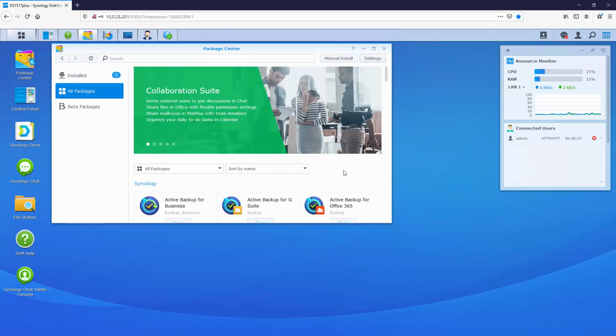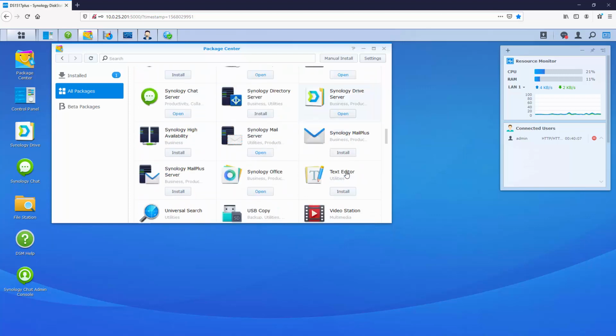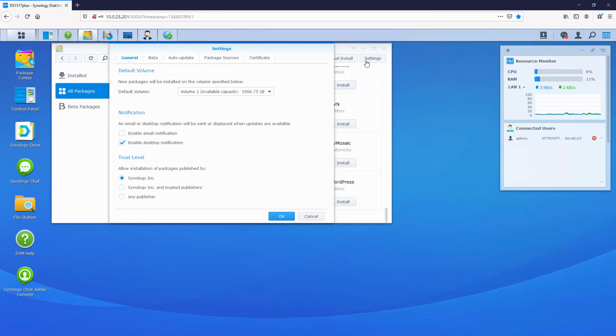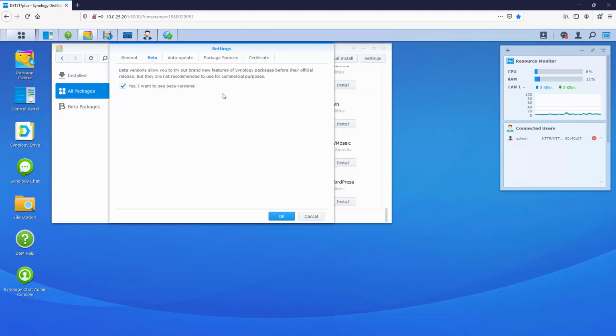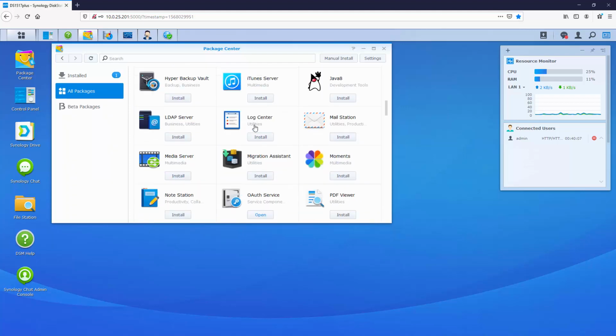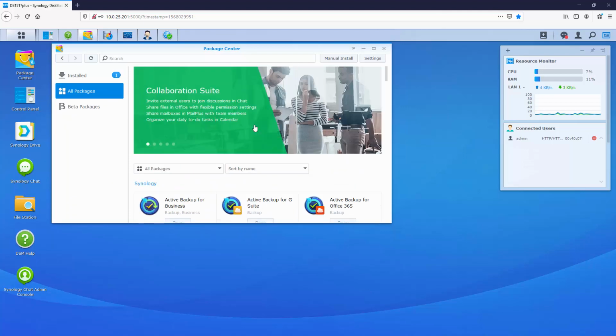In the Package Center, you have a wide range of official applications that you can install on your NAS. If this is not enough, you can also add additional package sources via the settings. Beta applications can be activated and then installed if desired. You can also set which packages should be updated automatically. If the NAS is used in a network without internet, applications can be installed manually.